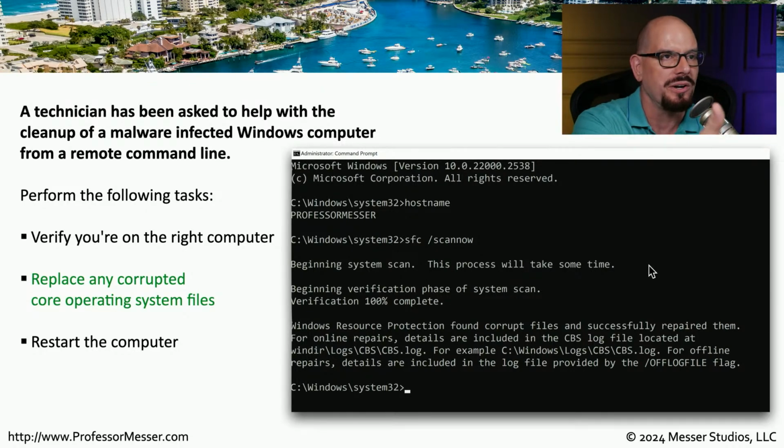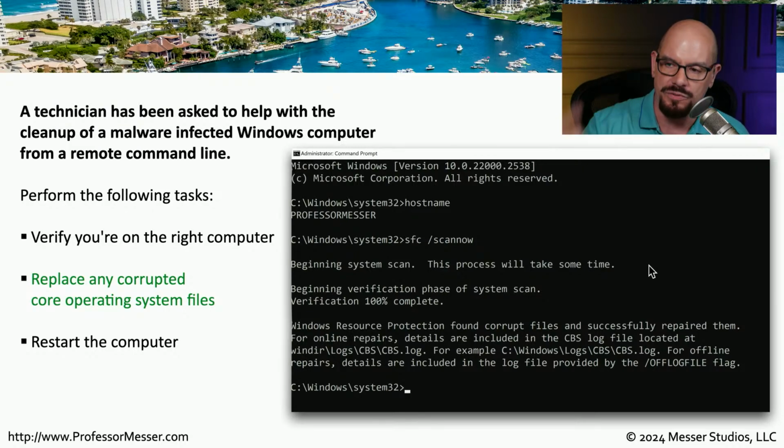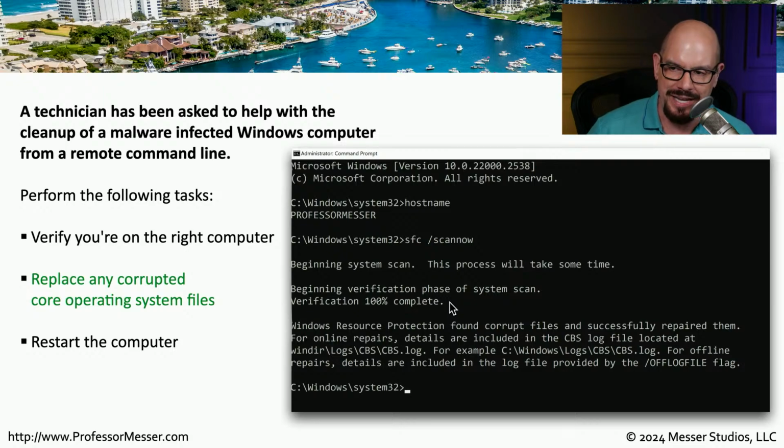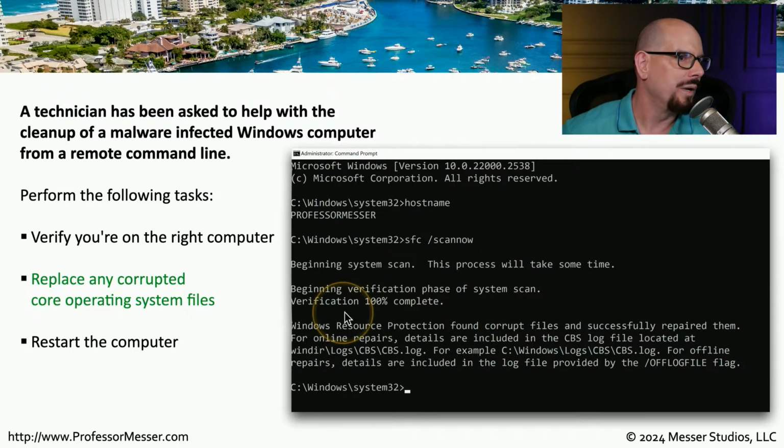We're telling you when you start, this process will take some time, and it will take time because it's going through all of these very important system files. It's scanning them and checking the integrity of the files themselves. And once it's done, it will tell you, once it's scanned all of them, that it's complete, and it will say everything's fine, except in this case, where it even tells you Windows Resource Protection found corrupt files and successfully repaired them.